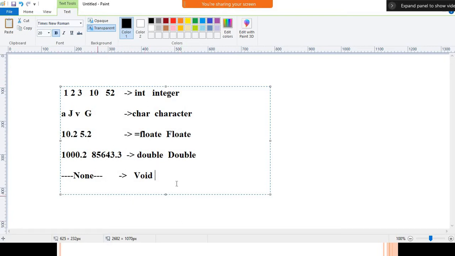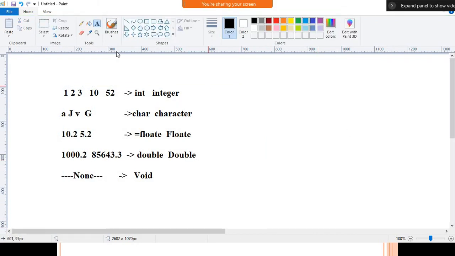These data types are used in a variable. So first of all we'll discuss the variable. What will be the definition of variable? Okay, before that I want to show something.